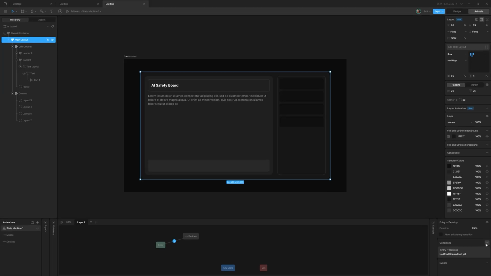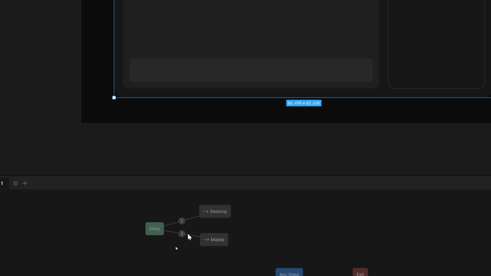Now when the app loads, we want a way to know the width of the browser essentially, or the artboard right here. If it is beyond a certain pixel value, then we want it to go to desktop, maybe like 900 pixels or greater. Anything less than that, we want it to shoot to mobile. So we can drag this over here, create a connection, and then now we have a condition element for this.